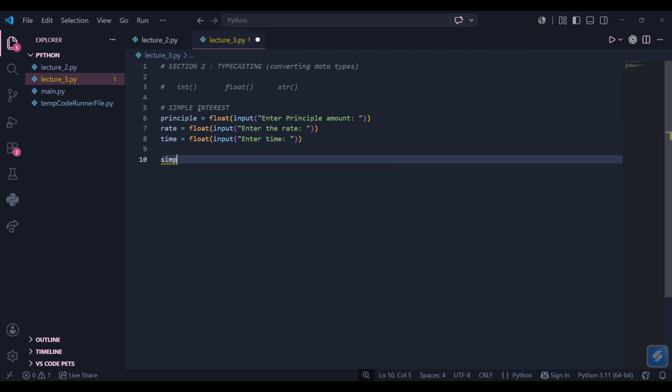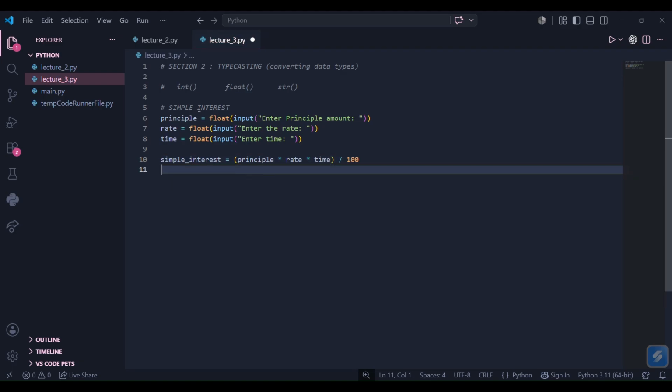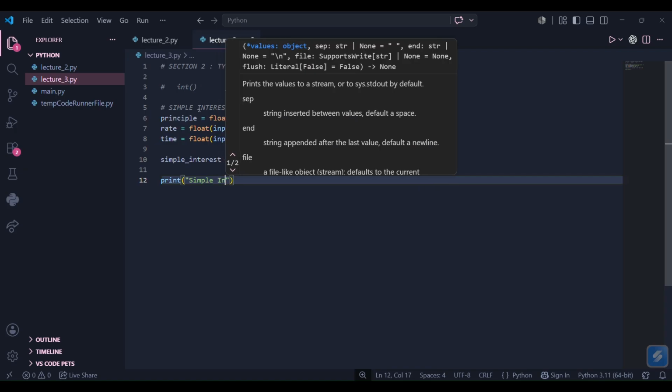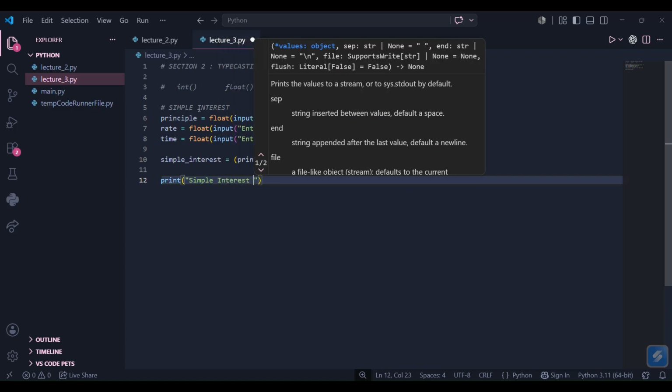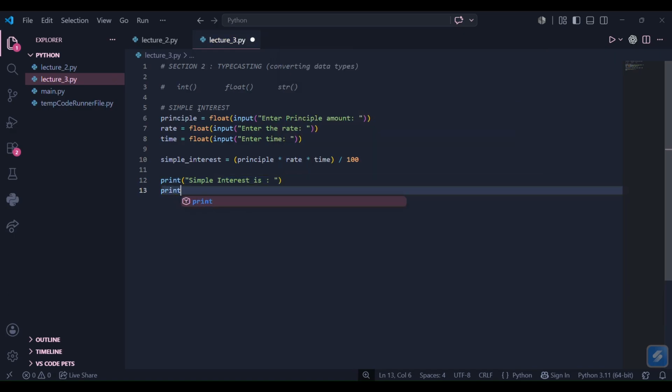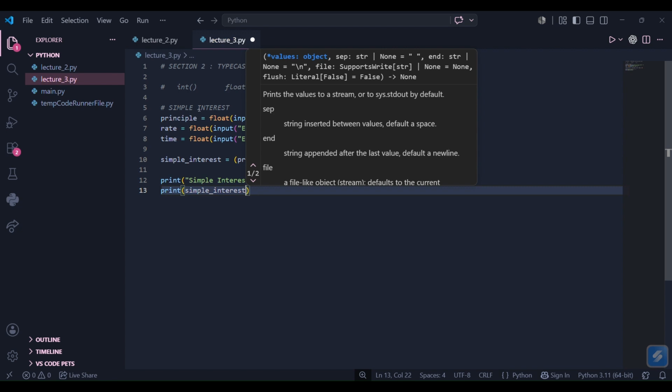And then we will take the same formula: simple interest equals principal multiplied by rate multiplied by time divided by 100. Then print that this is the simple interest.